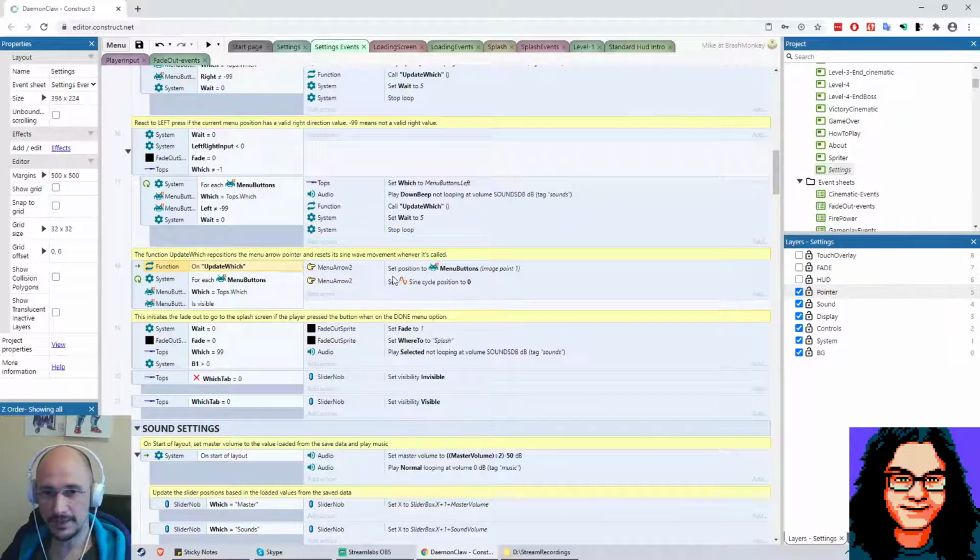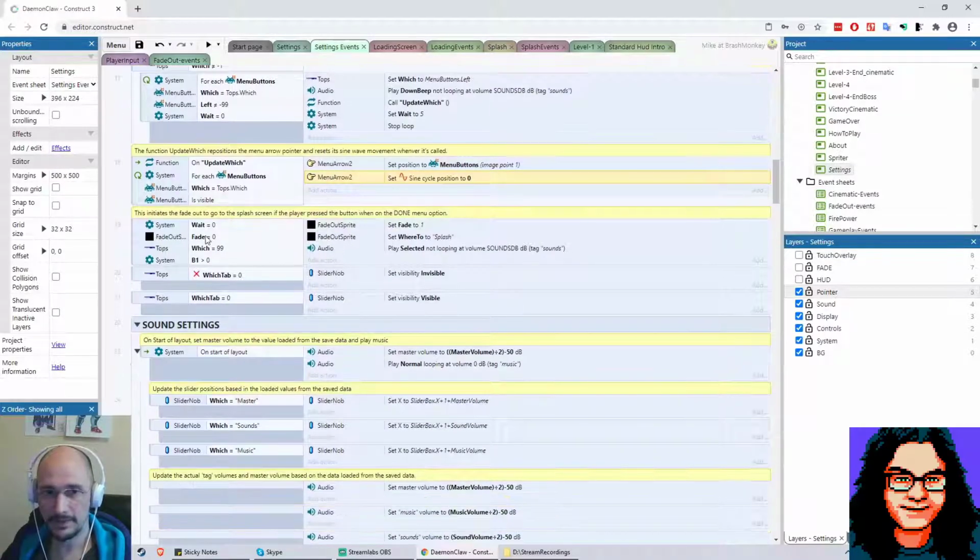Here's the actual function. Like I said, it just teleports the pointer to the right button and resets the sine wave. And then this initiates the fade out to go to the splash screen if the player presses the button when they're on the done menu option. So we know the done menu option has a value of 99. So if which is 99, wait is 0, fade is 0, that's another value in this fade out object that people that watch the much older videos in this series will know about. And then B1 is whether or not button 1 is being pressed. That could be on a controller or keyboard or touchscreen. Then we set fade to 1 on this, which basically tells it that it should start fading out now.